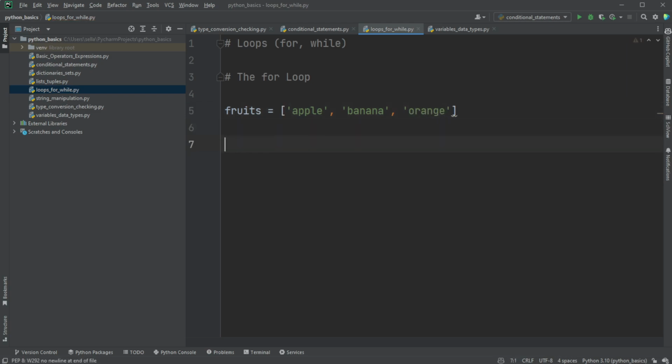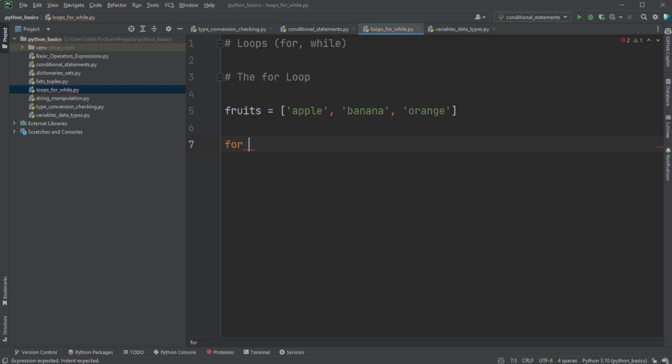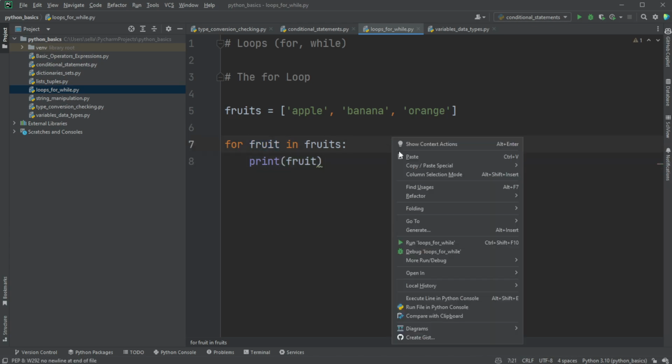Okay. Now let's create our loop. So to define a for loop in Python, we use for, and we want to create a temporary variable fruit. So it's not fruits, it's just fruit. We want to have a look in fruits, which is our variable here. And then we'll put a colon, hit enter, and let's print fruit. We want to print this variable here, this temporary one. And yeah, let's run the code and see what happens.